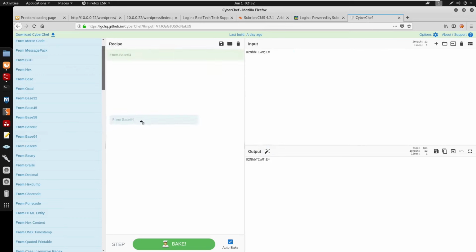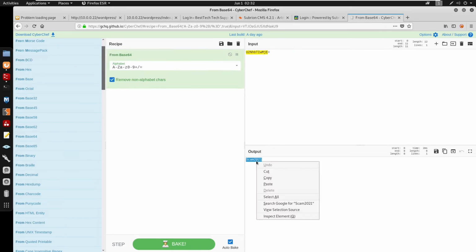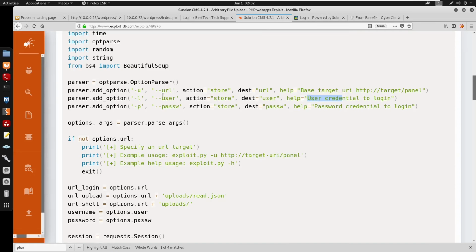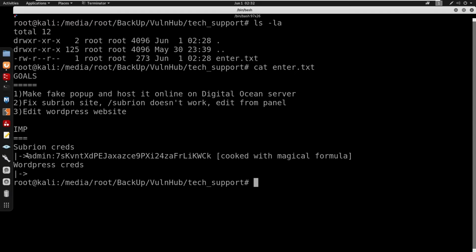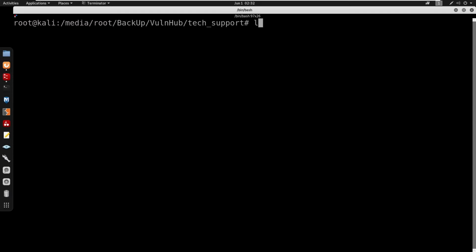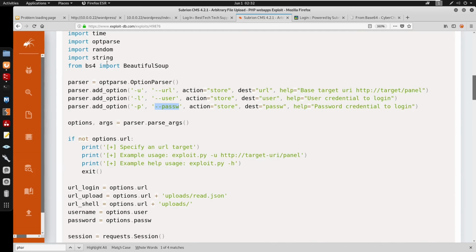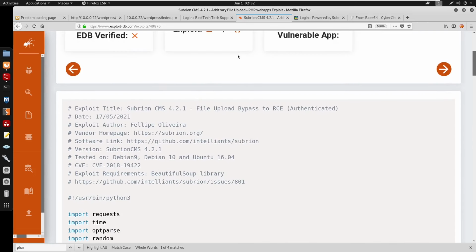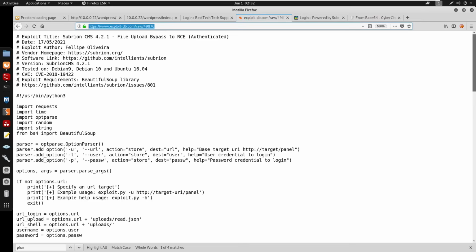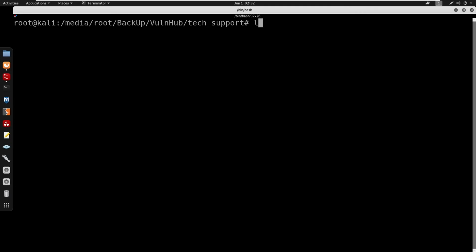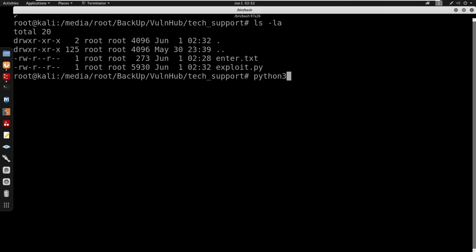Does seem like we have another code here. Let's try Base64. It does seem like we do have the decoding for scam2021. So doing this, we can specify -password. We did have the user as admin. So I'm just going to echo this on the screen here. We do have scam2021. Let's go to view raw. We'll just copy this and duplicate it on our machine. We'll output this to an exploit.py. We'll do python3 exploit.py.